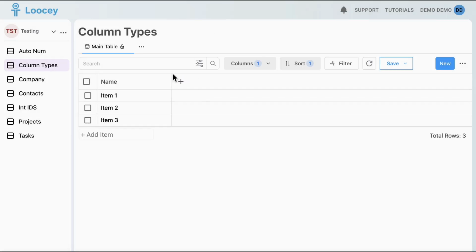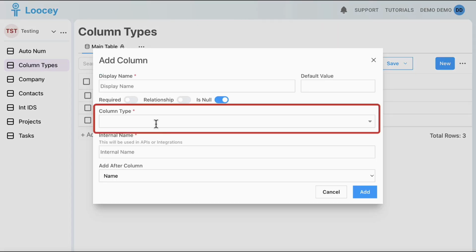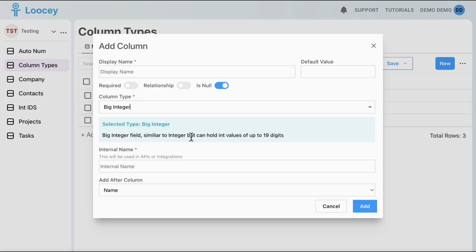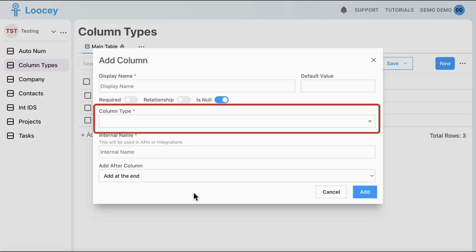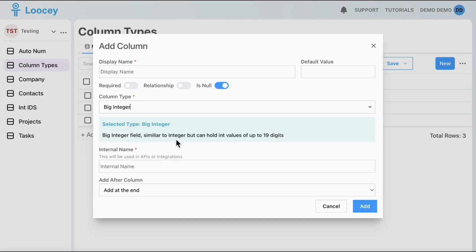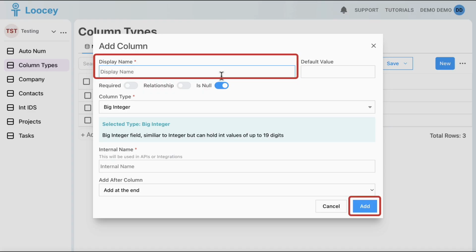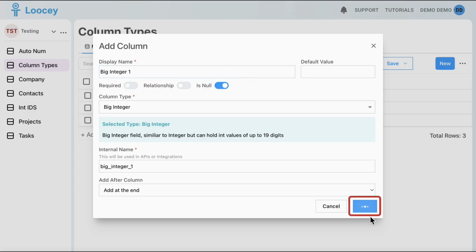There are two ways to create a column in Loocey. We can either open the context menu of an existing column and click on Add Column to Right, then choose Big Integer from the drop-down. Or we can click on the plus sign at the end of the table, select More Options, and then choose Big Integer from the Column Type drop-down. We can enter the display name and click on Add if we want to use the default options.